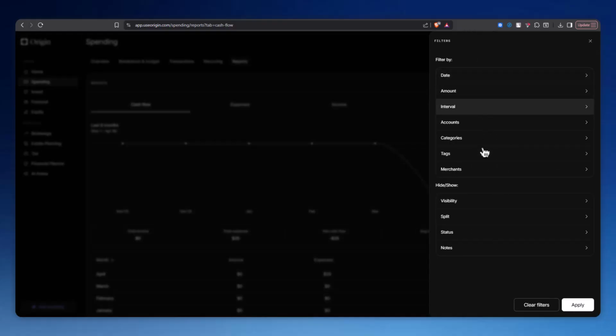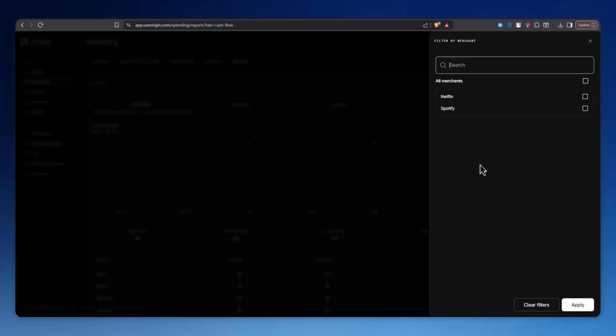Inside Filters, choose Merchants. This will display a full list of merchants linked to your transactions, and you can easily pick the one you're looking for to view detailed spending data.